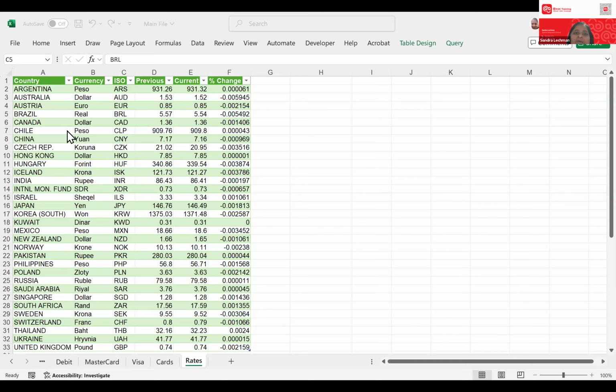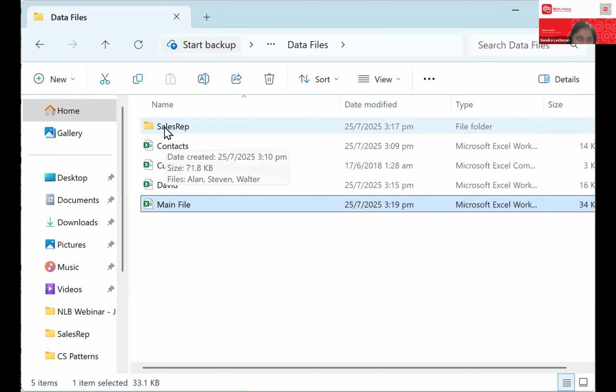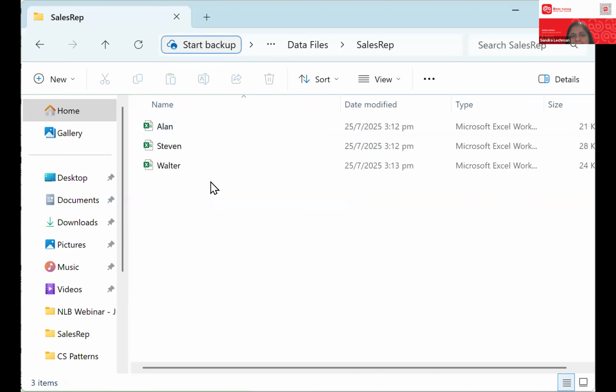Okay. Now I'm going to show you how we take data from different sources and combine them into one. Let me show you something. I have a folder here called sales rep. Inside the folder, there are 3 files. The sales record for different salesperson.